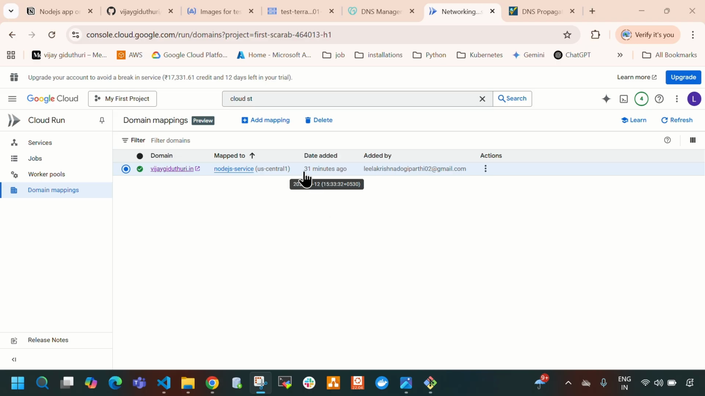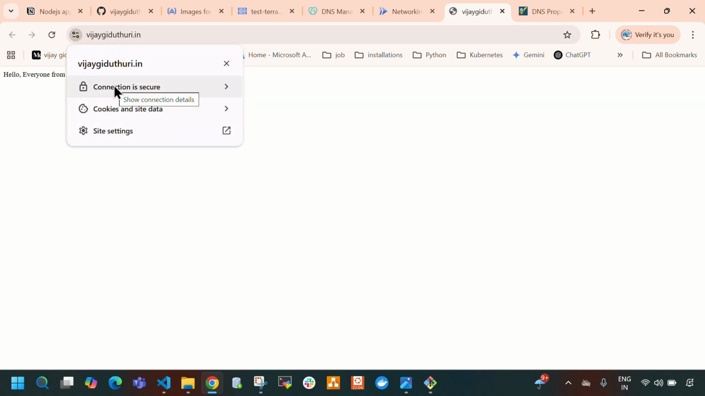So here you can see it has taken nearly 31 minutes for this domain mapping. Now let's try to access our application using this domain name, which is vijayagidithuri.in. You can directly open this link. This is my domain name, and if you select here, the connection is secure.